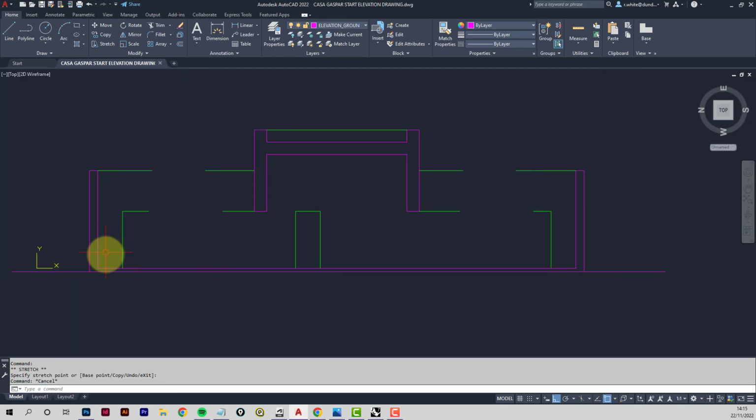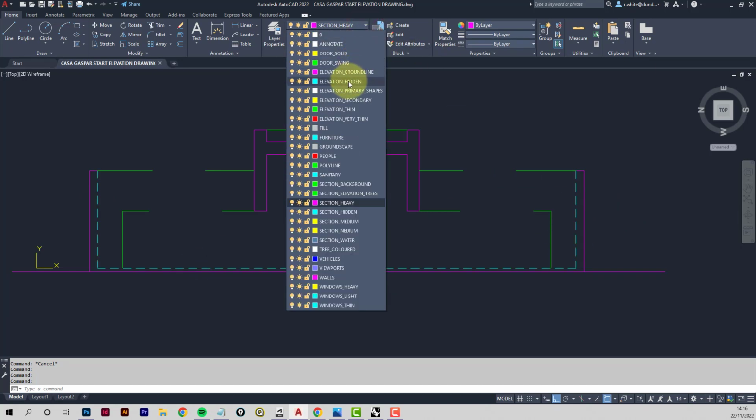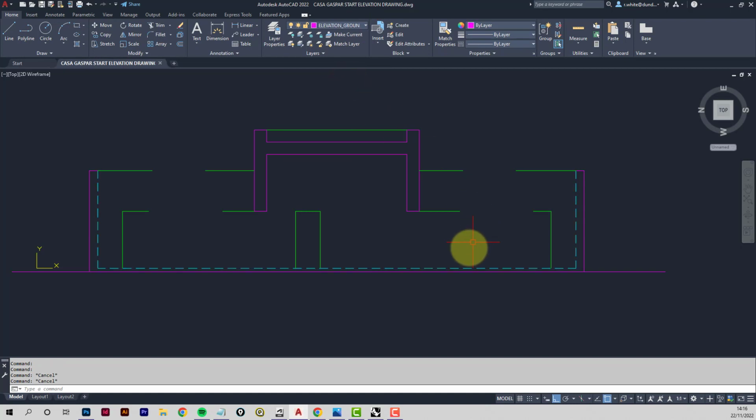Okay, so these three lines are going to go onto the hidden layer. So let's just pop those onto that just now, because they're just out of view, they're just behind the wall. So elevation hidden. I always was taught it was good practice to show where floor lines are on elevations and sections, so people can understand the level changes even inside the building when you look at it from outside.